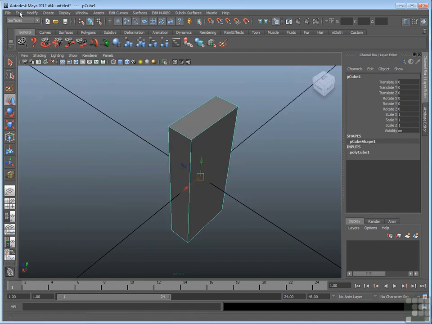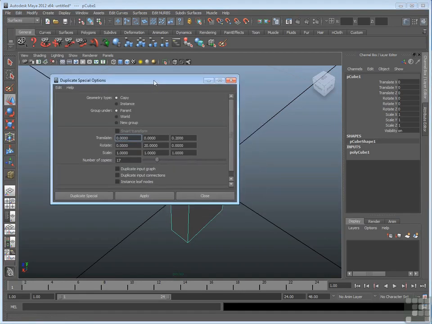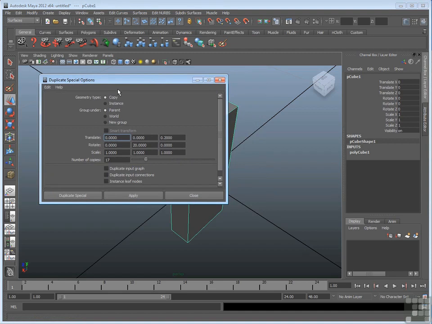I'll go back up to Edit, and this time I'll go to Duplicate Special. And I'll need to go to the option box, which is very important for this tool. So option box, and here's the option box. Again, to make sure it's set to the default, I'll go up to Edit, Reset Settings, and here are the default settings. Now this works a little bit differently. I have a whole offset section where it says Translate, Rotate, and Scale, plus I have a Number of Copies cell. So what we can do is make a whole bunch of copies at once.